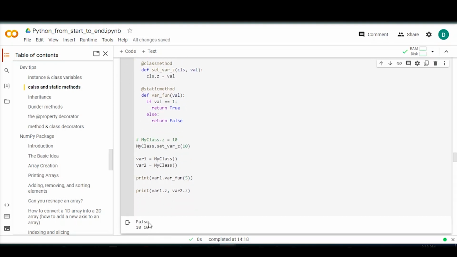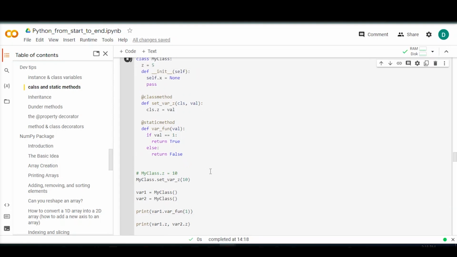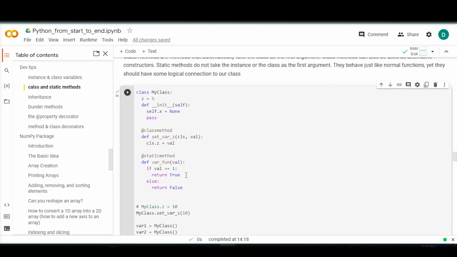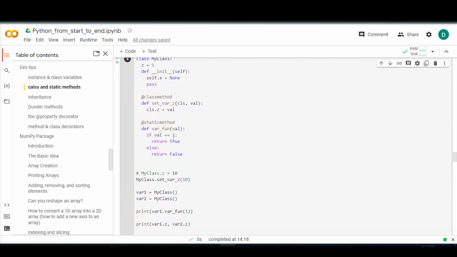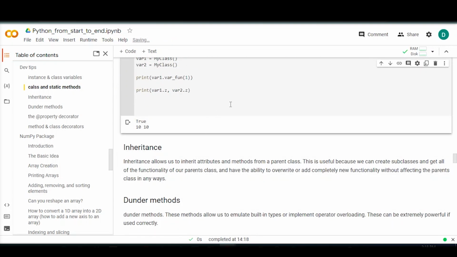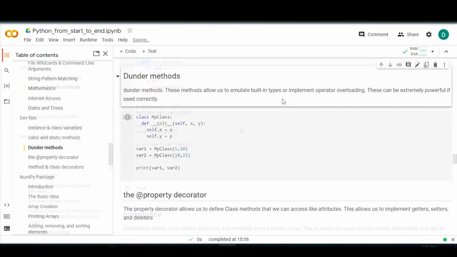You could get the value of false because it was not equal to 1, for example, or maybe it is equal to 1, and if I run this one, I would get the value of true as expected. So these are the three different types of methods. Maybe you need to differentiate the regular one, the class method, and the static method. Next, we'll be checking the subject of the under method. I will see you then.